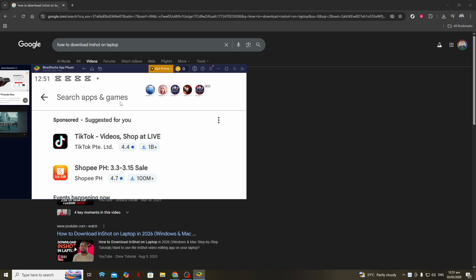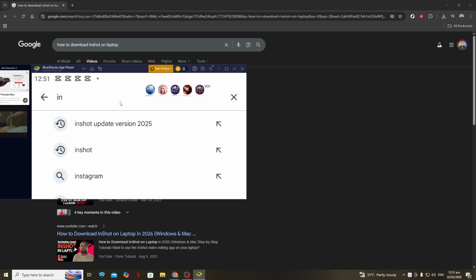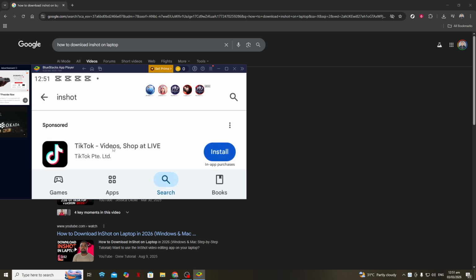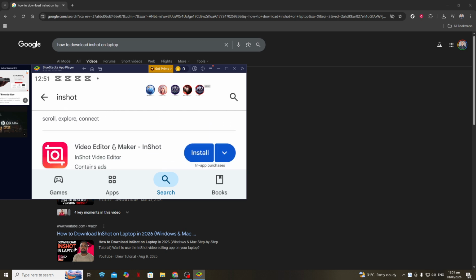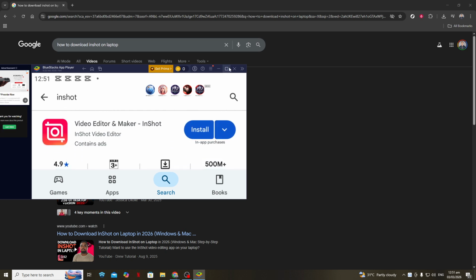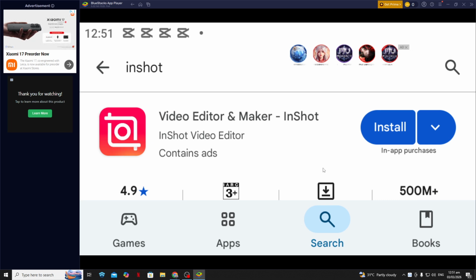You can now import videos from your laptop into the emulator, edit them with InShot's tools, and export your finished projects back to your computer. If performance feels slow, try closing other programs while you edit, and make sure your laptop meets the emulator's recommended system requirements. That way, InShot will run more smoothly and give you a better editing experience on your laptop.